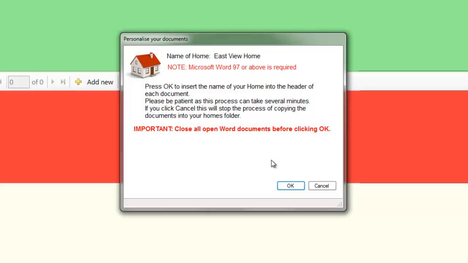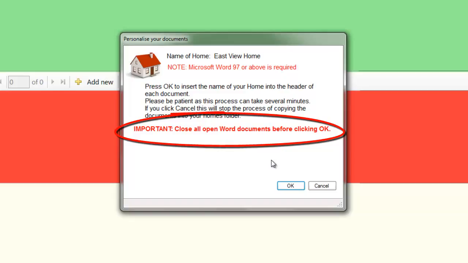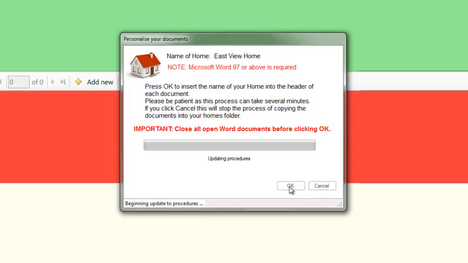Eastview Home. In order to do this, you must have Word on your computer. Any version of Word from Word 97 onwards, that's Word XP, 2000, 2003, 2007 or Office 2010 will work. Make sure you don't have any Word documents open when you're doing this, or it will slow down the process. I'm just going to click OK and let it set off customizing the documents.